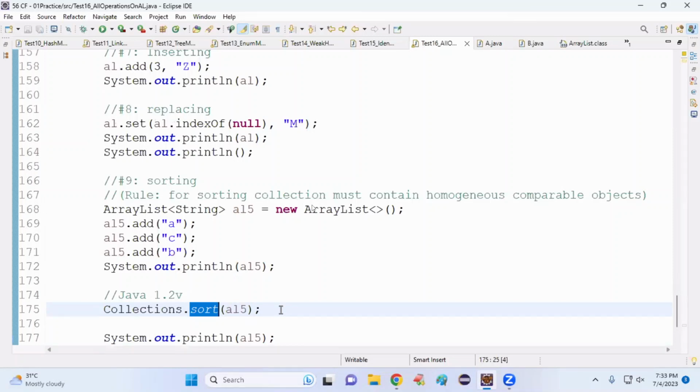Now Sun Microsystems felt the same, the same way developers are feeling. Sun Microsystems, why are you giving the sort method outside of ArrayList? Why didn't you give the sort method in the ArrayList itself? Why is it in another class? Why should I remember another class? Already I am remembering 18 classes. Why should I remember an additional 19th class? Then Sun Microsystems, in the Java 8 version, considered your request.